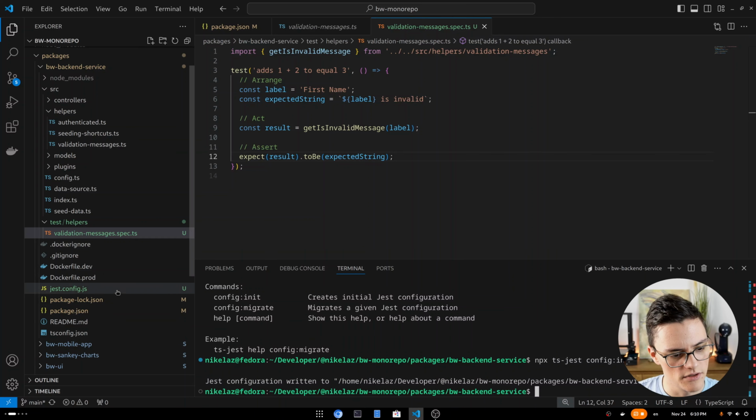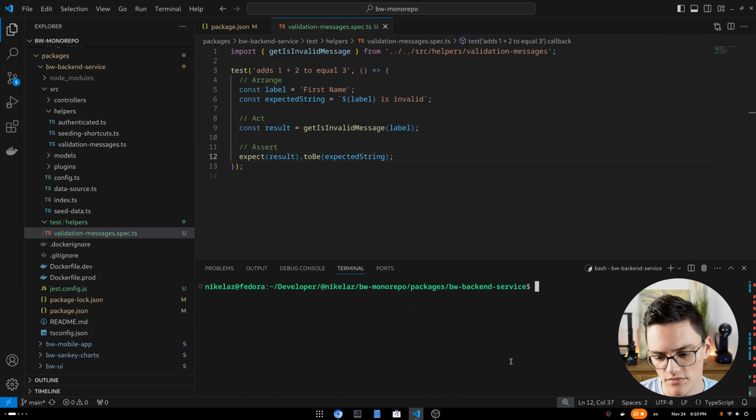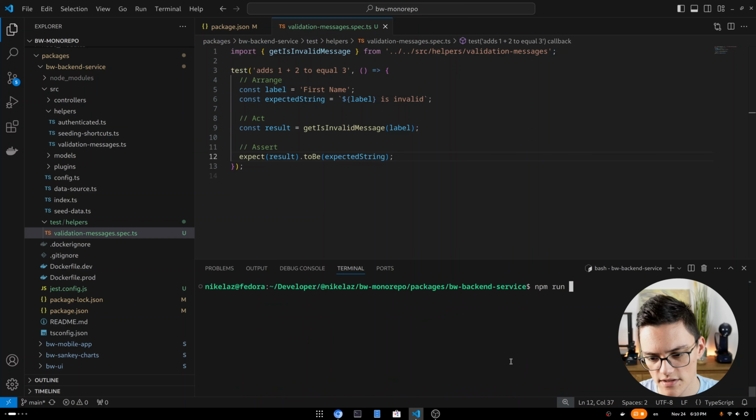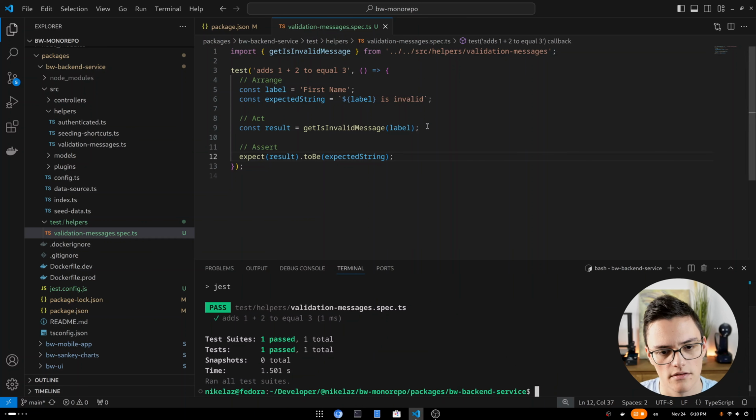And it creates a configuration file which contains some stuff that is really not that interesting. Not start, excuse me, test. Let's run it again. And my test runs. Now this should be returns the correctly formatted error message.